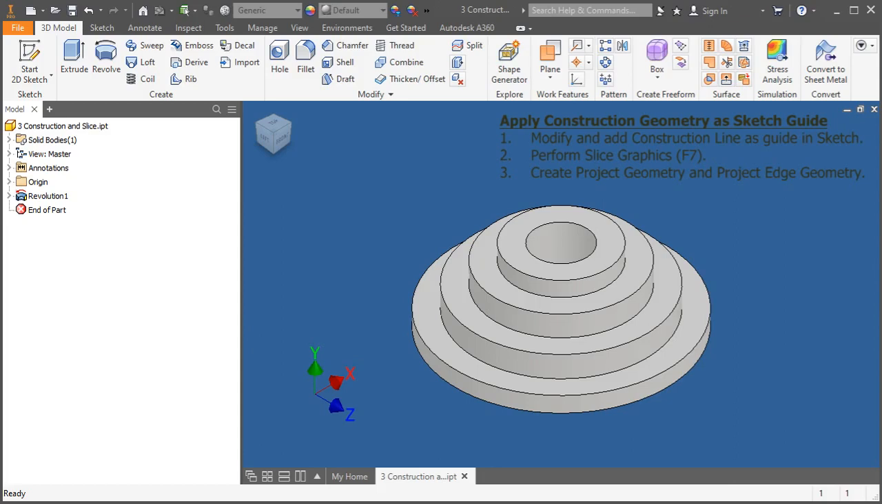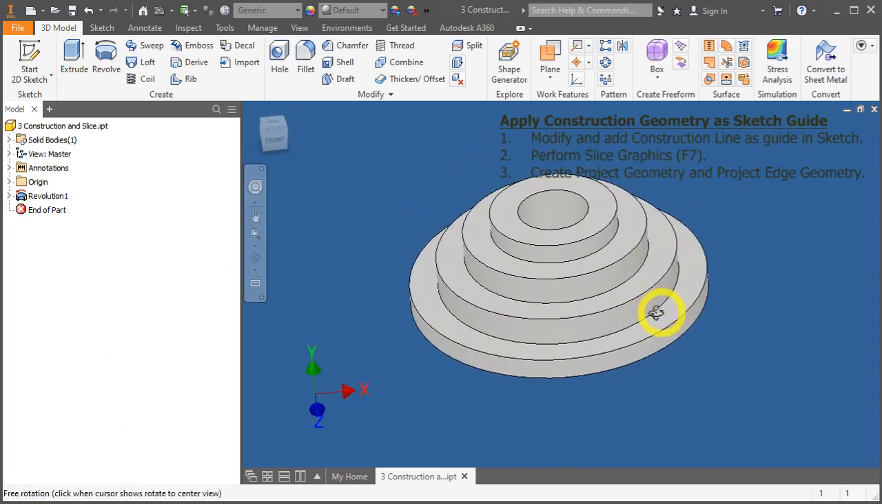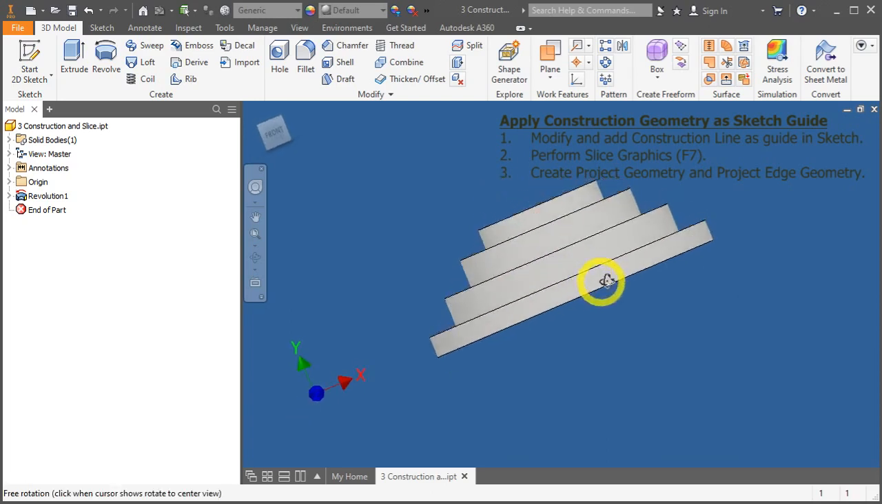In this video, we'll apply a construction geometry as a guide to a sketch. Please open up the construction-and-slice.ipt. You'll be presented by this revolved body with many steps to it.